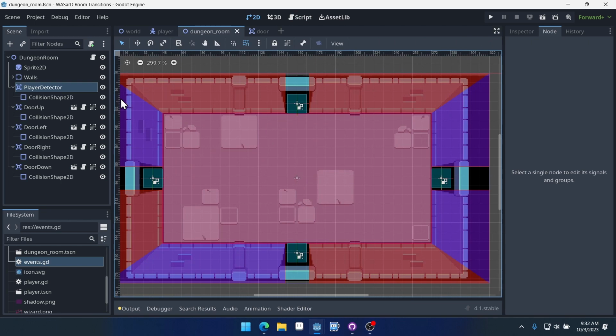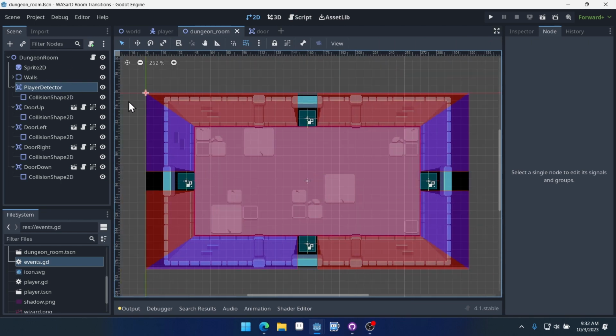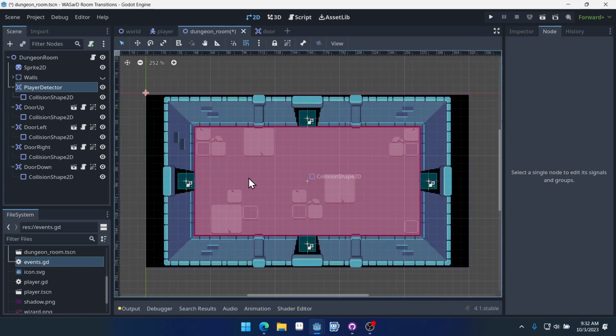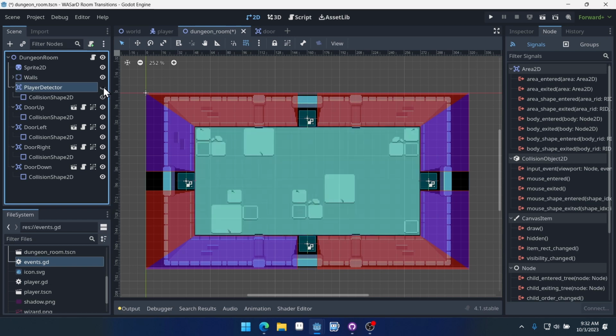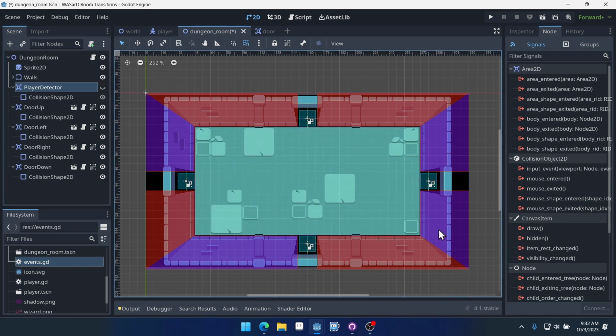You can see I've got a dungeon room, and in this dungeon room I have the walls here to prevent the player from going outside the level. And I have a player detector, which is an Area2D that occupies the center of the dungeon, and this is going to detect when the player has entered this room.